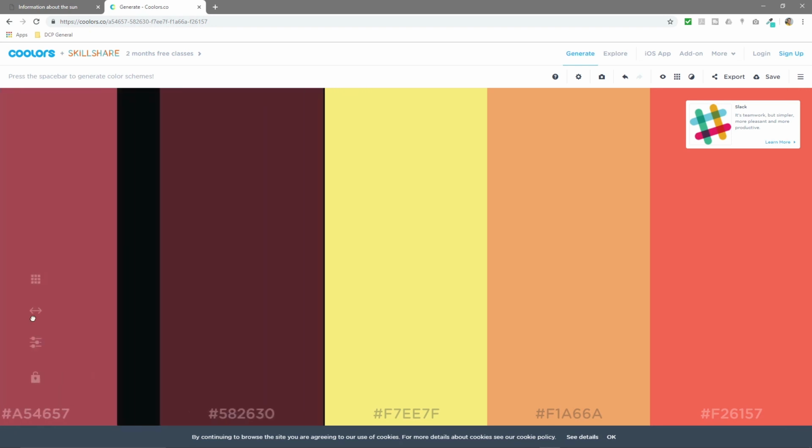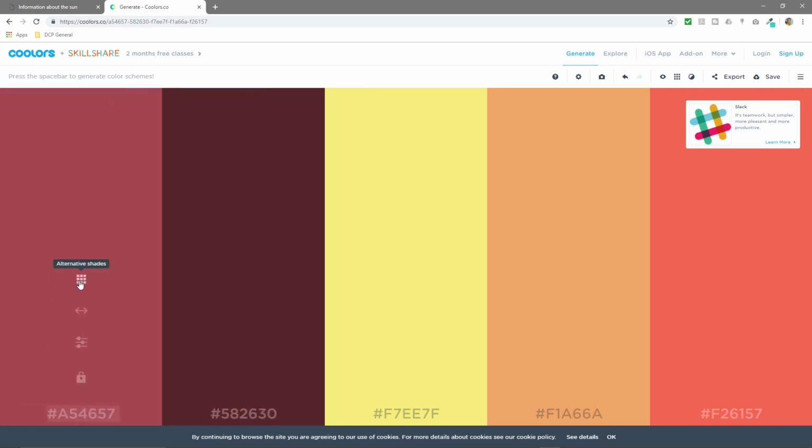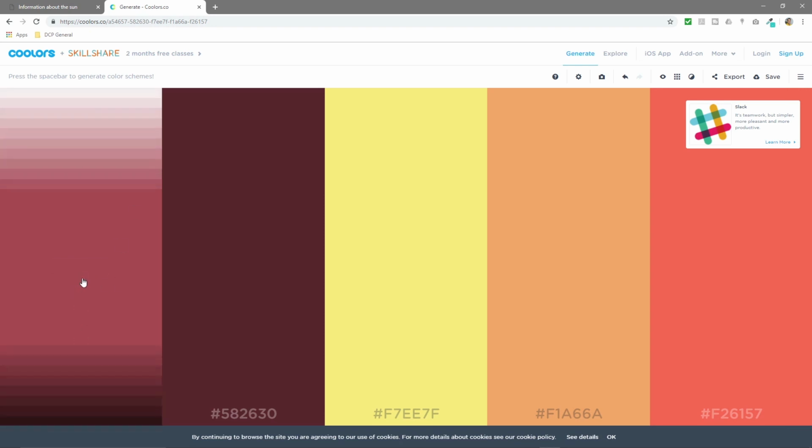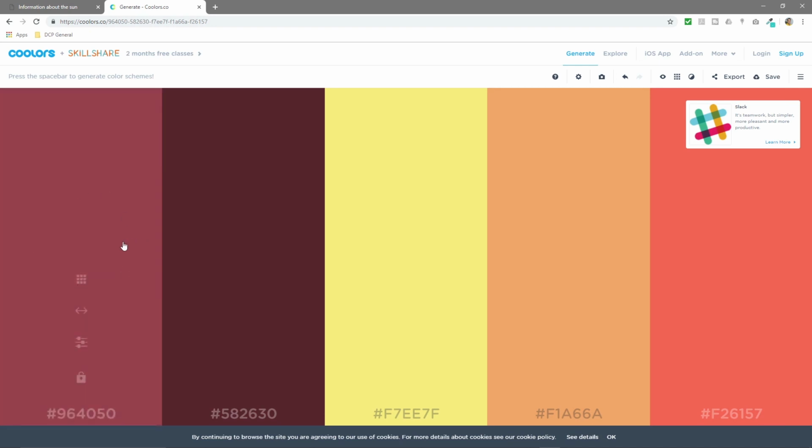You can drag and move the colors across. You can click on this alternative shades. On this one section, you can click here, alternative shades, and it will give you all the different shades. These are not all of them, but it will give you some recommendations of different shades, right? So we can pick this one below, which is a slightly darker version.